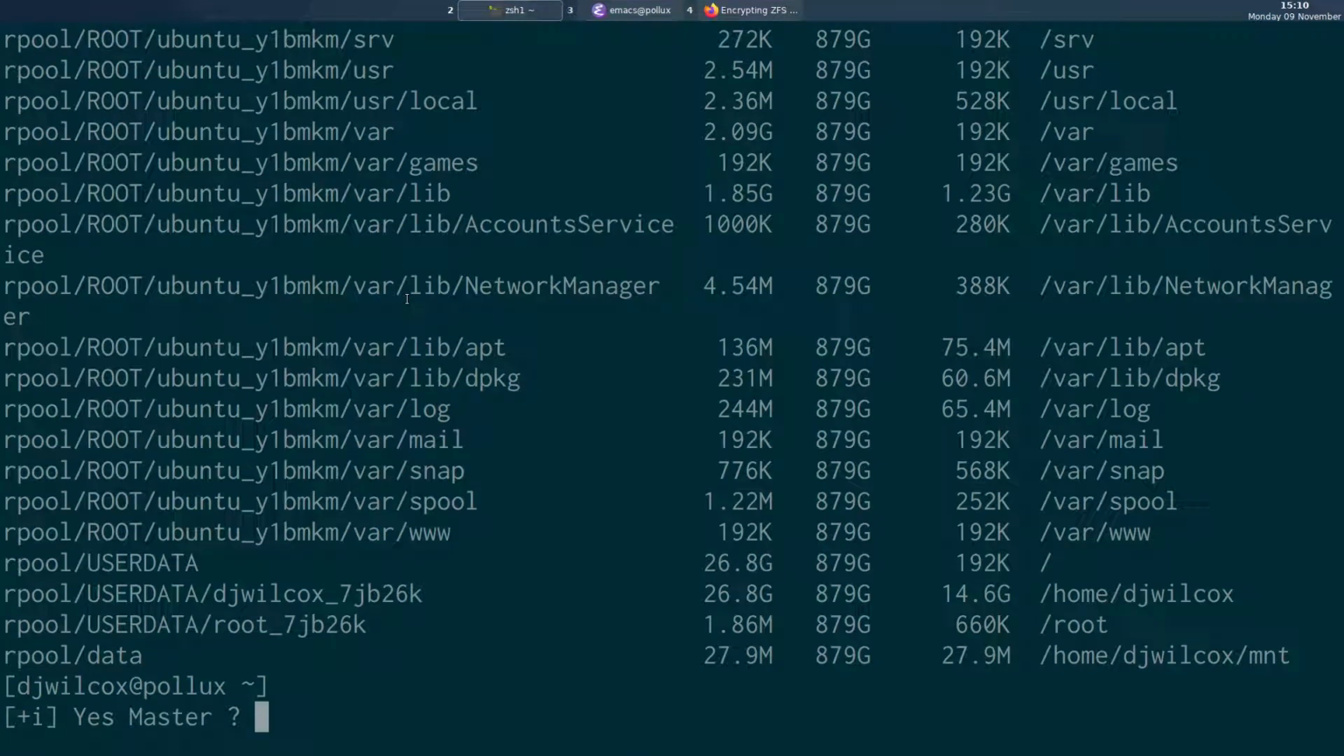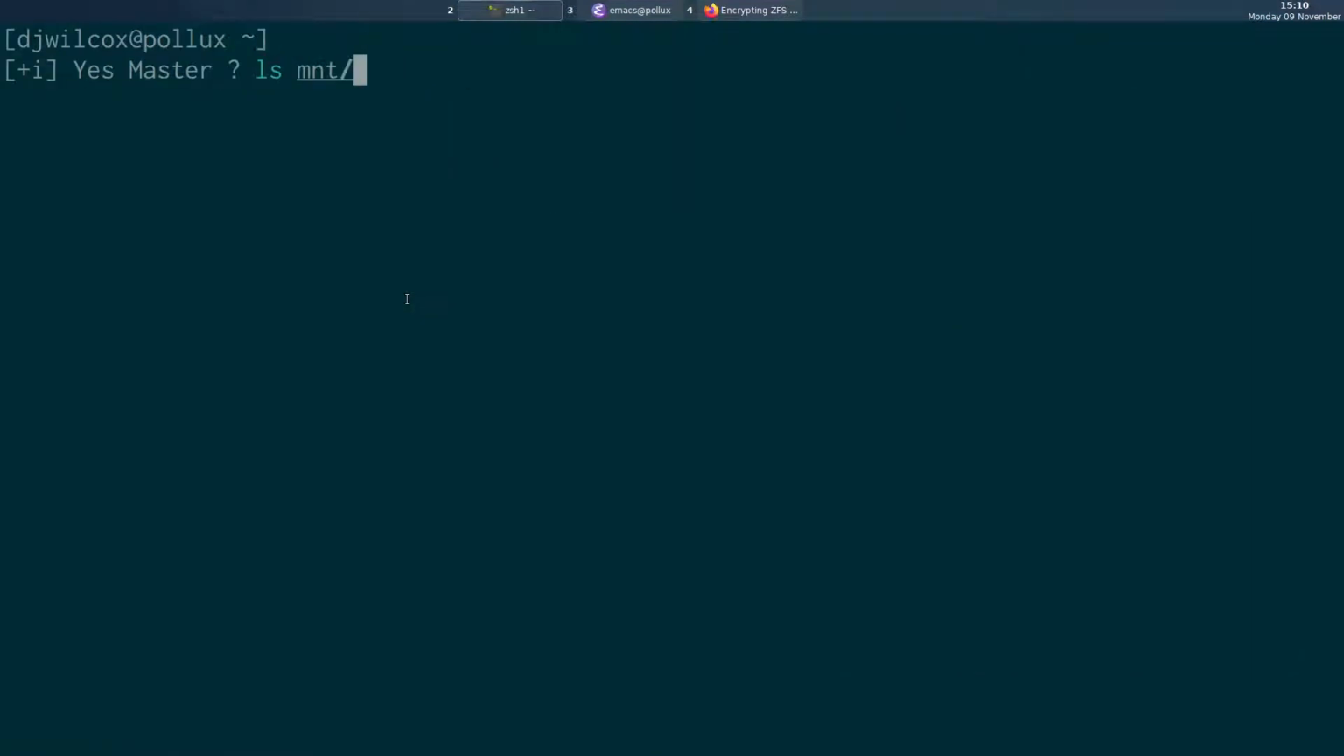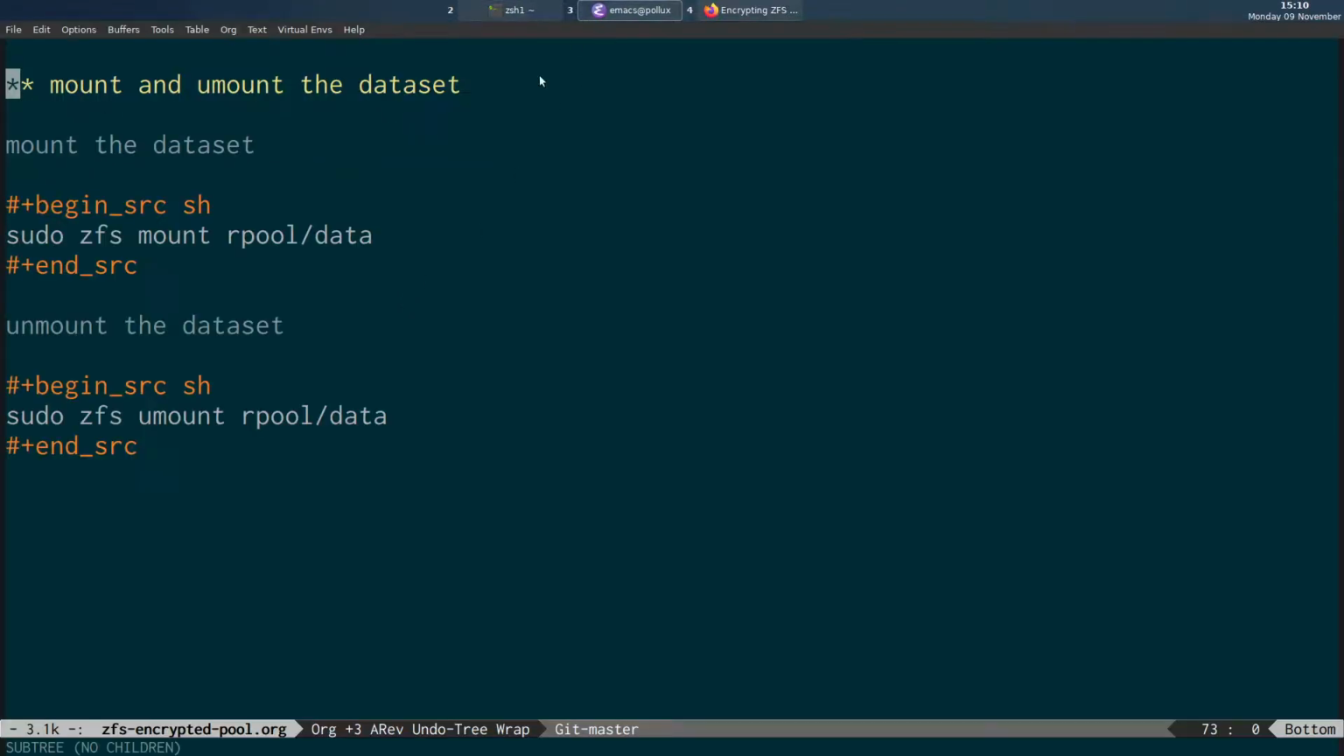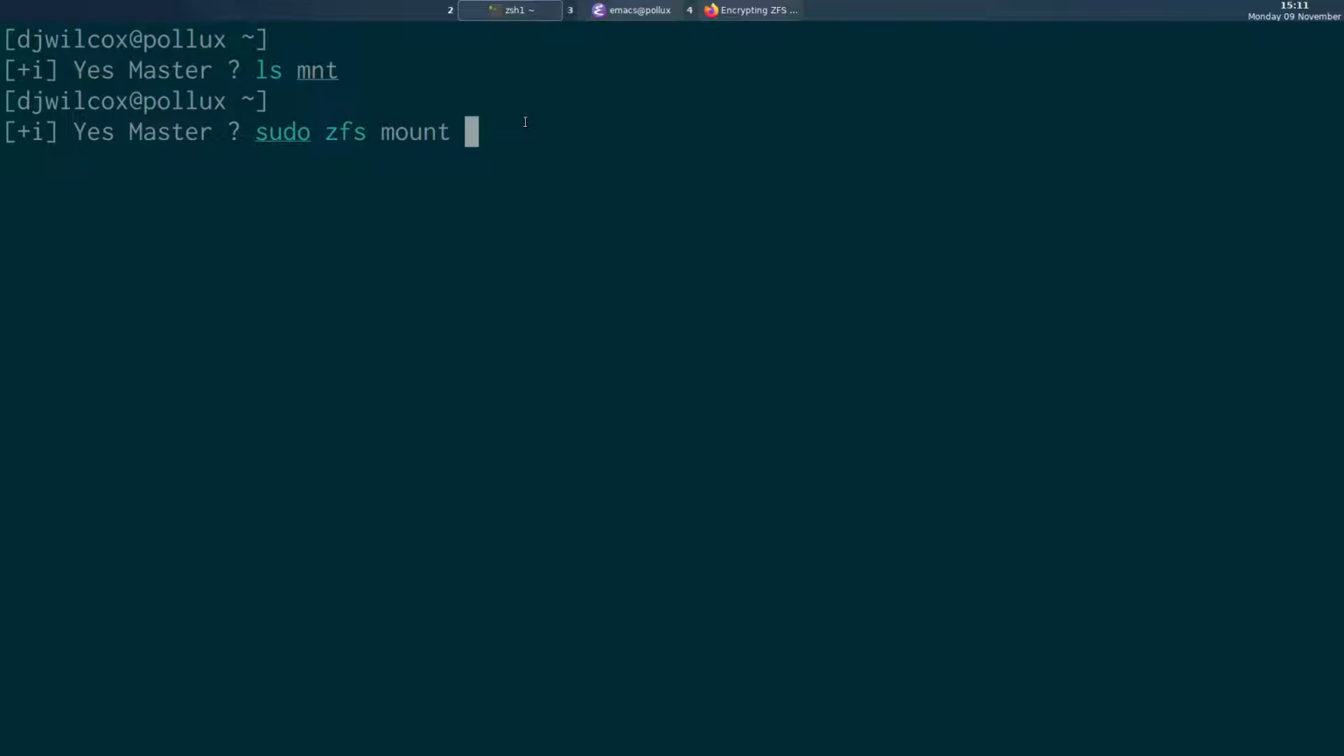So at the moment, there's nothing in the mount directory. But if I run sudo zfs mount, what you need to do is actually specify the pool and the dataset we're going to mount. So we don't specify the mount point, as you'd normally say, mount this mount point. We use the ZFS mount command and the dataset. So we'll run sudo zfs mount rpool data. It's going to prompt me for my sudo password.